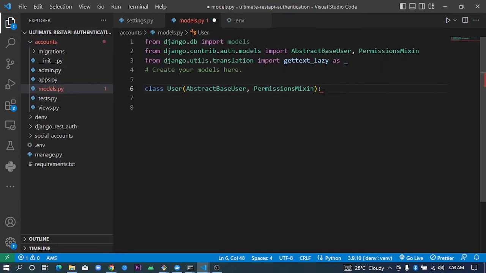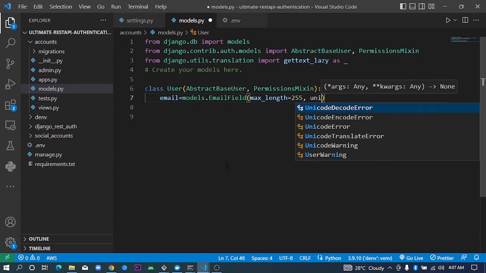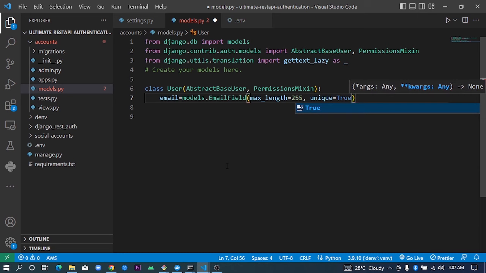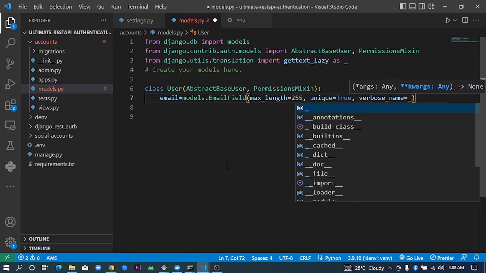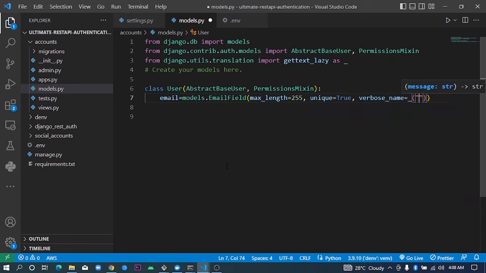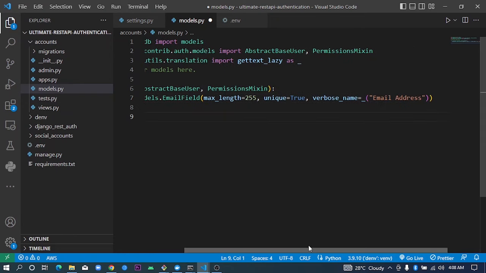So here we can start specifying the fields that we want in our own user model. It's definitely going to have an email field, which is going to be models.EmailField. Here we're going to set the max length. We're going to make it unique, so we'll say unique equals True. Then we're going to set the verbose name, using the underscore, which is the gettext_lazy that we imported as underscore. We're going to call it email address. That's for the email address.